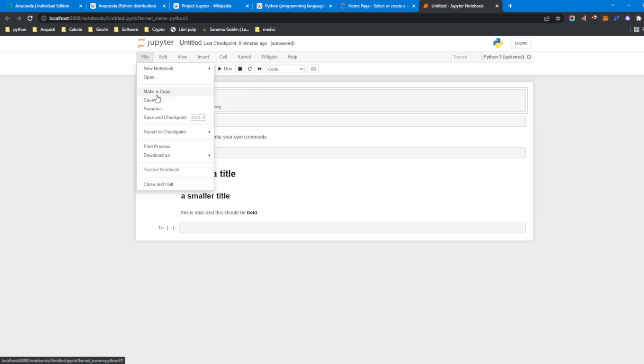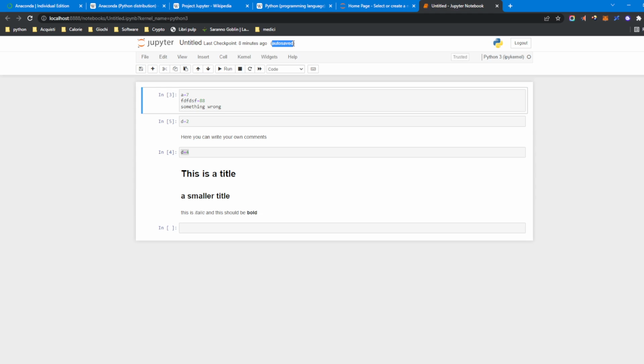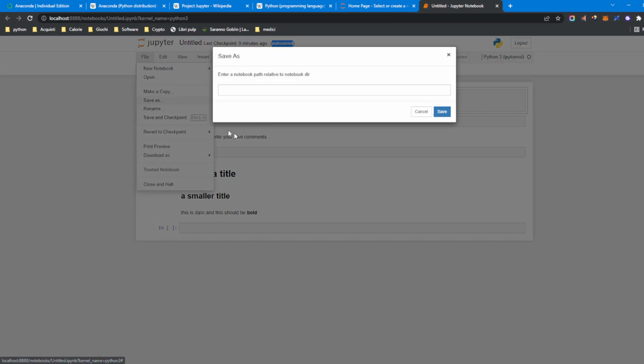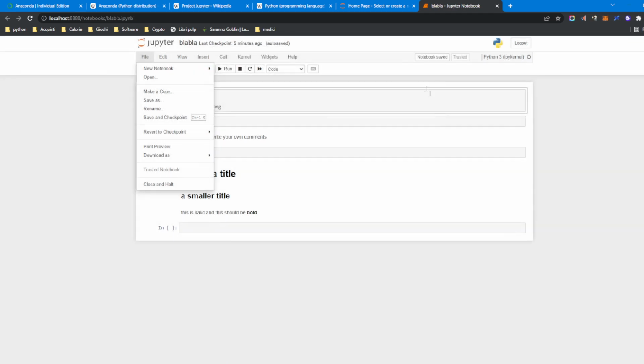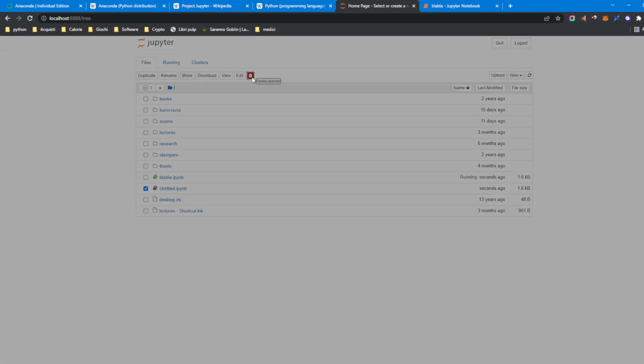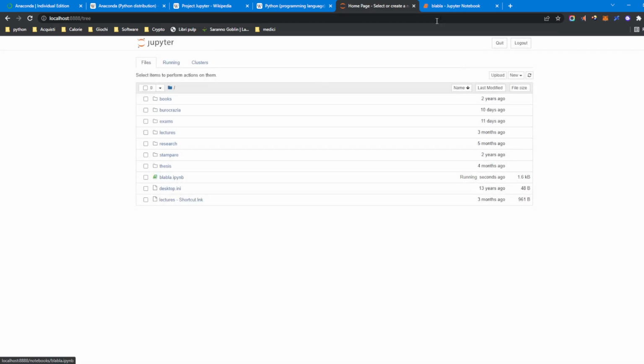The save: there is an autosave working. Okay, so if I go back here, you can see I have this untitled.ipynb. ipynb is the default extension for Jupyter. Okay, untitled is the current name of the file. I can give it a better name, save as blah blah. Okay, I don't need to write the extension, save. Okay, now it's blah blah, and you can see now also blah blah has appeared. Untitled is still here. I can delete it. For example, I select and trash it. Okay, I keep only blah blah.